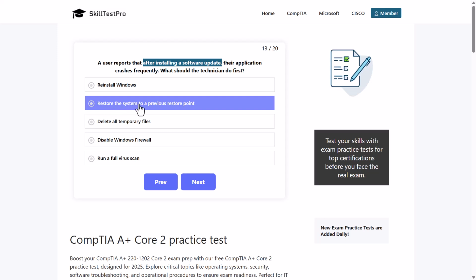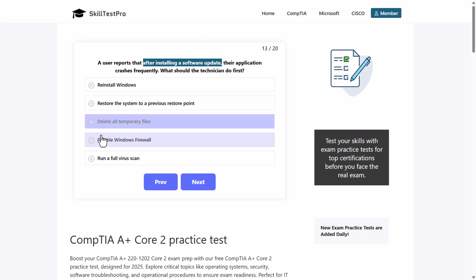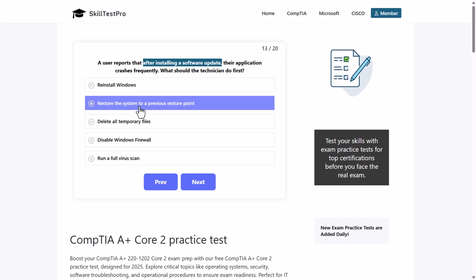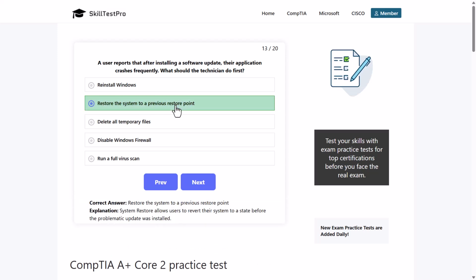So restore the system to a previous restore point, delete all temporary files, disable Windows firewall, or run a full virus scan. Which one would be the correct answer here? The correct answer is restore the system to a previous restore point, as System Restore allows users to revert their system to a state before the problematic update was installed. This also applies only to your operating system if this is enabled.